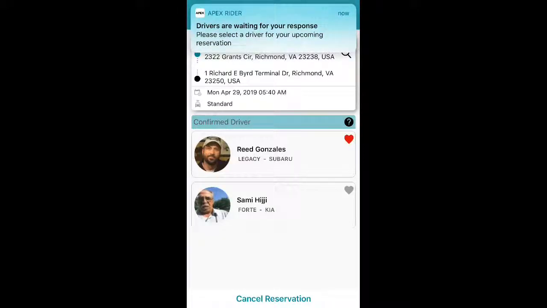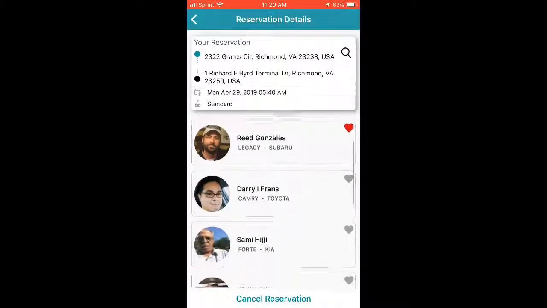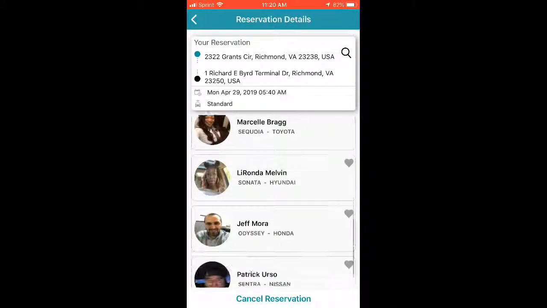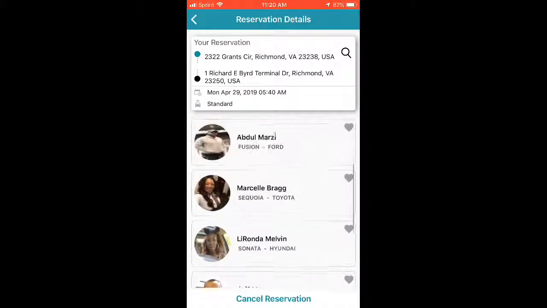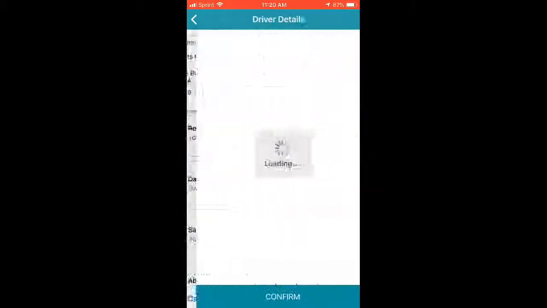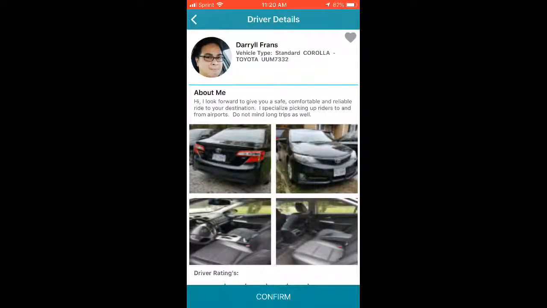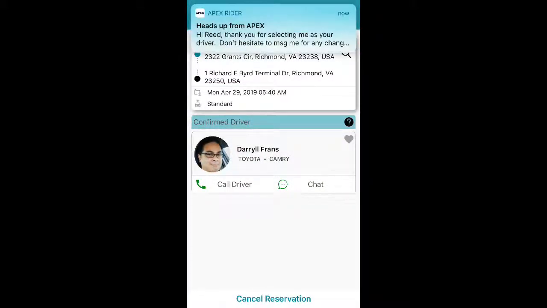Once drivers begin to express interest in your request, you will be notified. Open your reservation details to view interested drivers and tap on a driver's photo to learn more about them. Once you are satisfied, select your driver. You and your driver will be notified of your confirmed reservation.